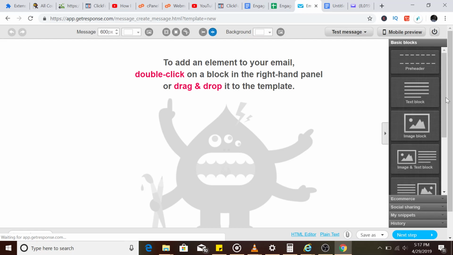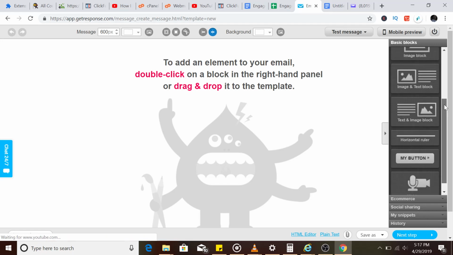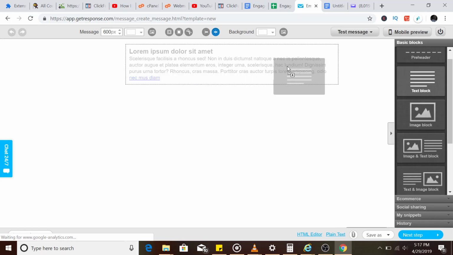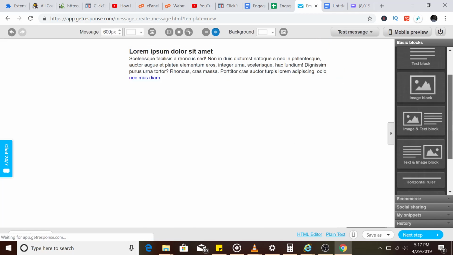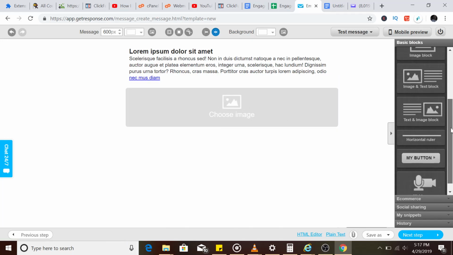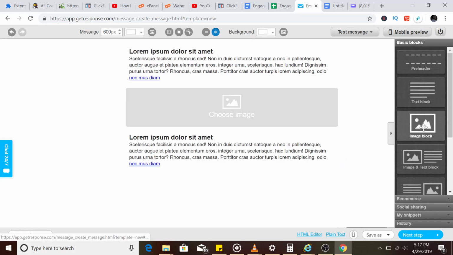Here you can get an image block, an image and text block, a pre-header, and a text block. Right now we just need a text block. So I'm going to add a text block, so that we can be on the same page. Then I'm going to add an image block, and I'm also going to add another text block right there.